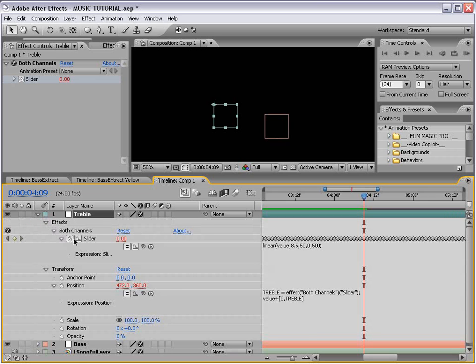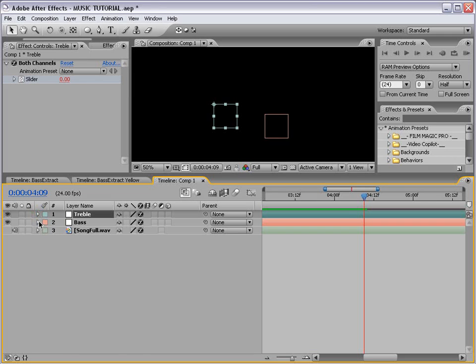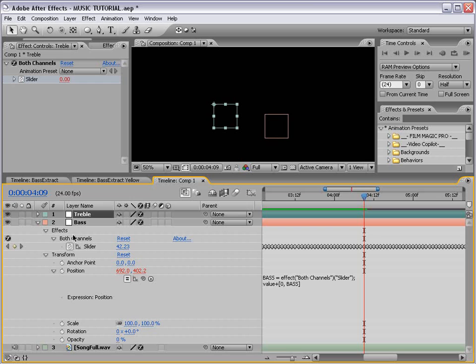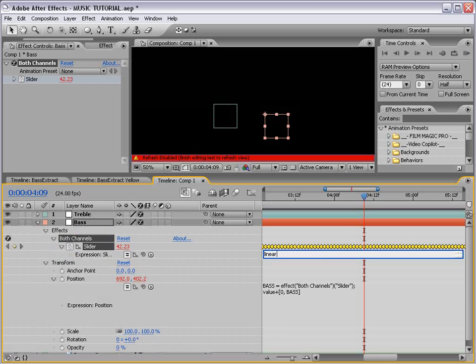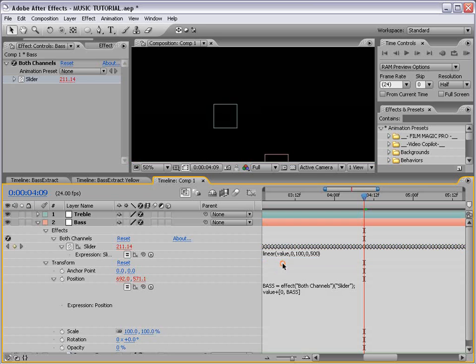So what I'll do is bring up our base. We'll type in that same expression, alt-click on the stopwatch, linear value, comma 0, comma 100, comma 0, comma 500 in parentheses. Now, we want to find out what to make the start and end range.